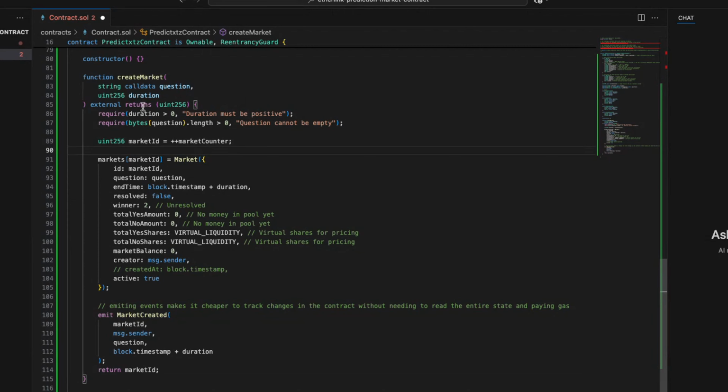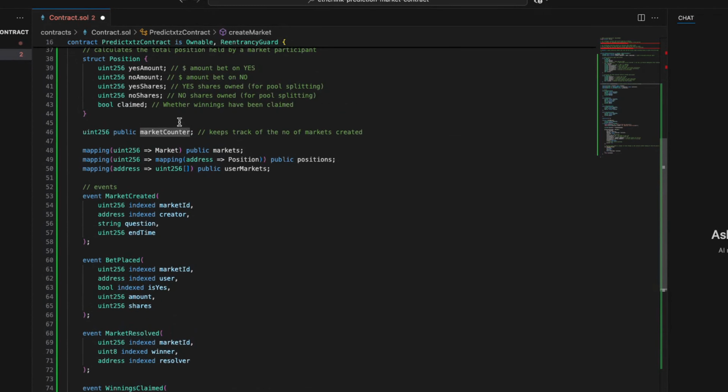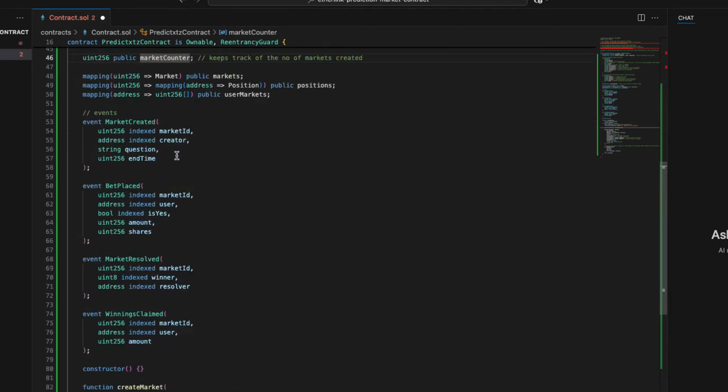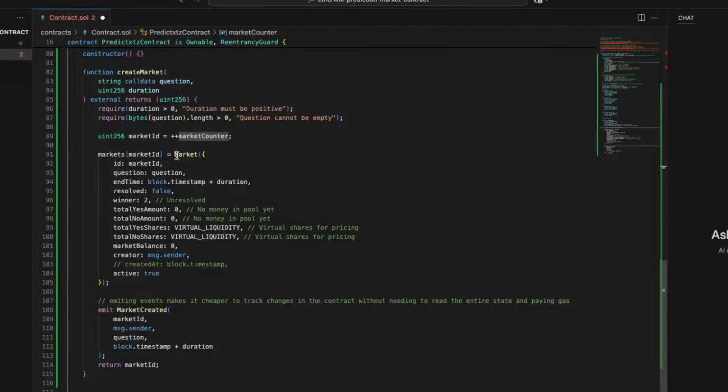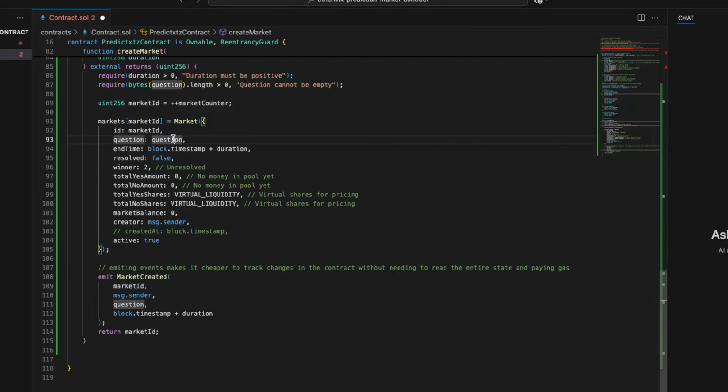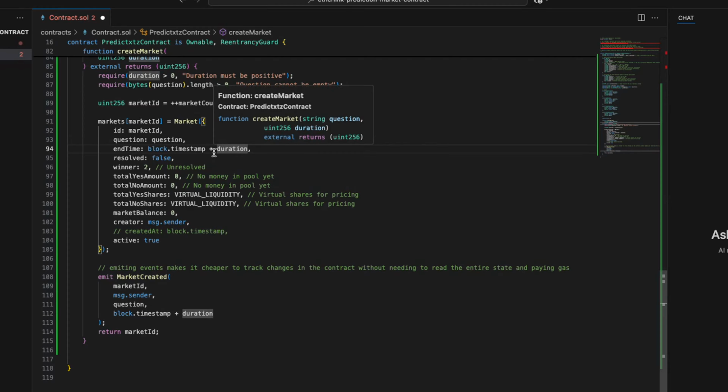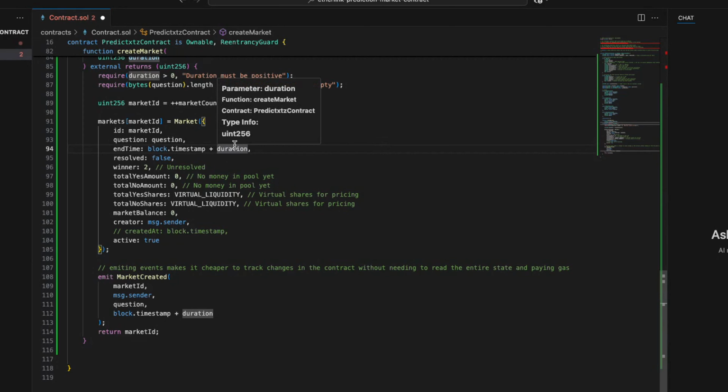So in our create market function, we're going to increase the market counter value. Remember, we're tracking market counter up here. We're keeping track of how many markets have been created. Every time a new market is created, we simply increase the market counter value, and then we pass that value to market ID. Then the question is whatever the user or the creator of the contract passes in. The end time is always going to be the current time right now plus the duration in seconds. So this is how long you want this contract to last for.